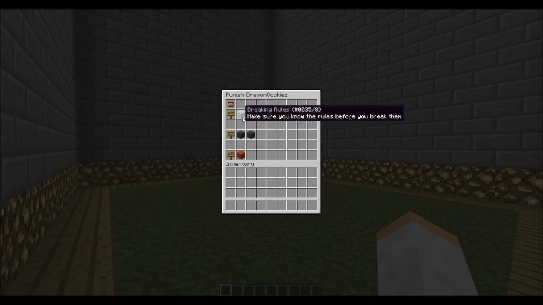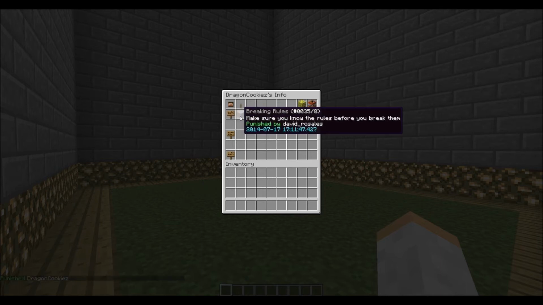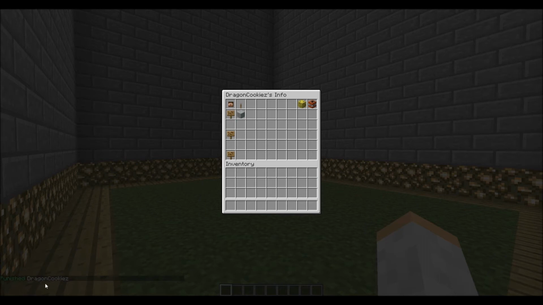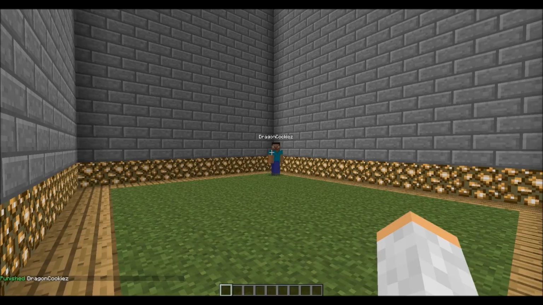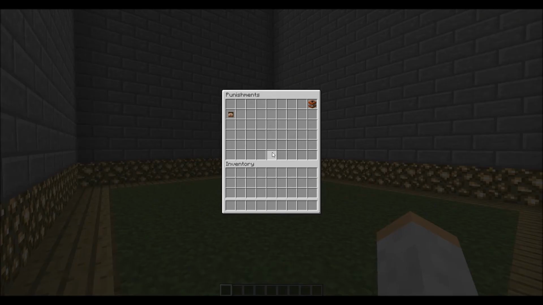I'm going to show you the warning. If I click this, it's now under DragonCookiez' warnings. On the bottom left, you can see how it says punish DragonCookiez. If we exit this screen and type /P, I'm going back to DragonCookiez. See, the warning is still there.